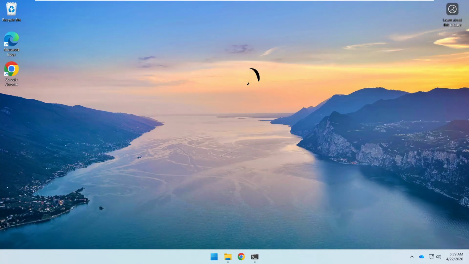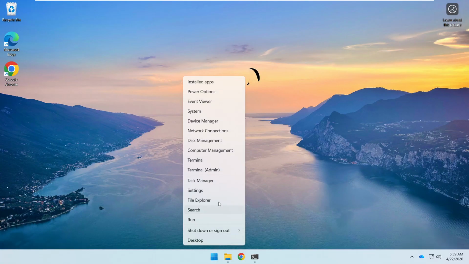In today's video, I'm going to teach you how to fix corrupted system files without reinstalling Windows 11. Start by going to the taskbar and right-clicking the Windows button. In the menu that opens, click Terminal Admin. If the User Account Control prompt appears, click Yes.